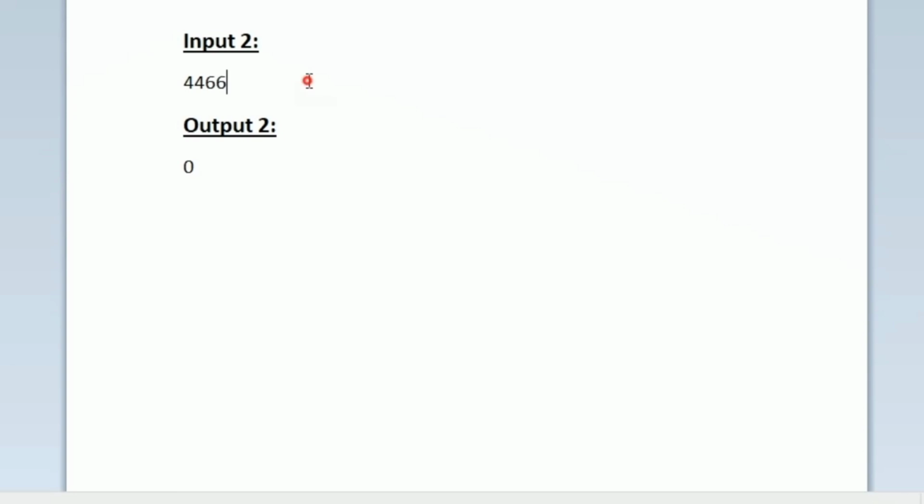So this is our sample input 2. Our input is 4466. Let us generate all possible substrings. First I am generating the substrings of length 1, and then the substrings of length 2 will be 44, 46, and 66.